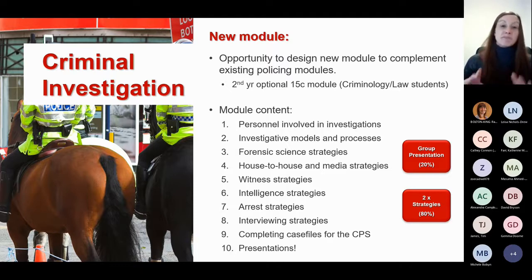But the main bulk of the assessment is actually the writing of the strategies. They're allowed to choose 2 out of all of the strategies that they work on each week to write up individually, and obviously make sure that it's fully supported with academic references and so on and so forth.